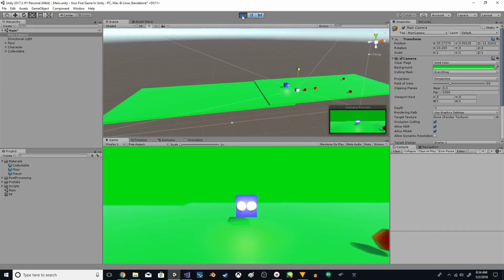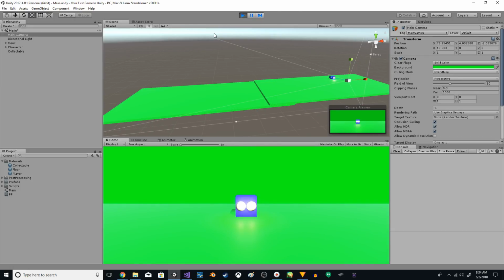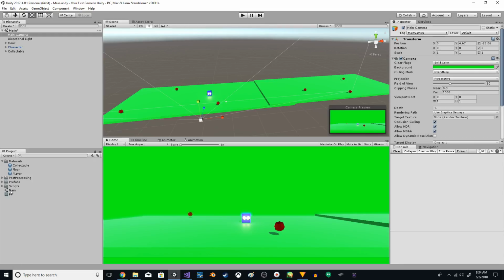But in the next one, I want to add in a smooth camera and some UI. But we are running out of time, so I think that's it for now, guys.